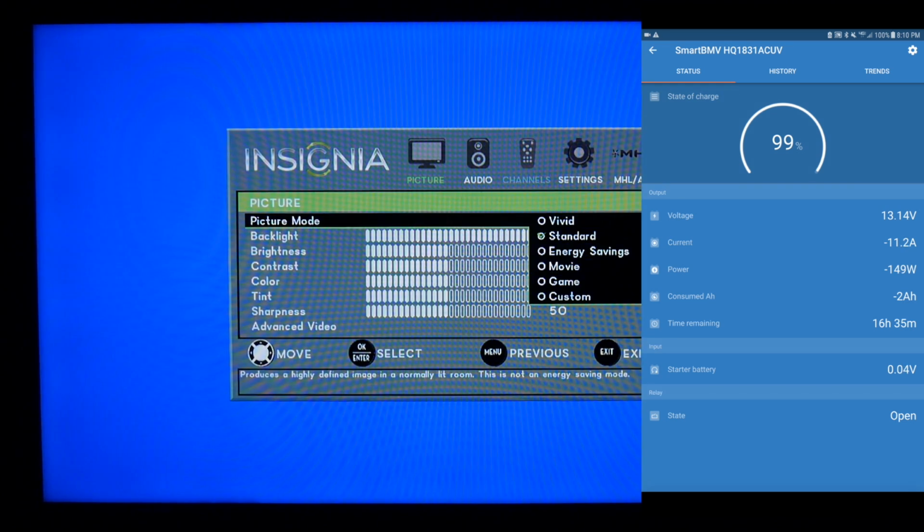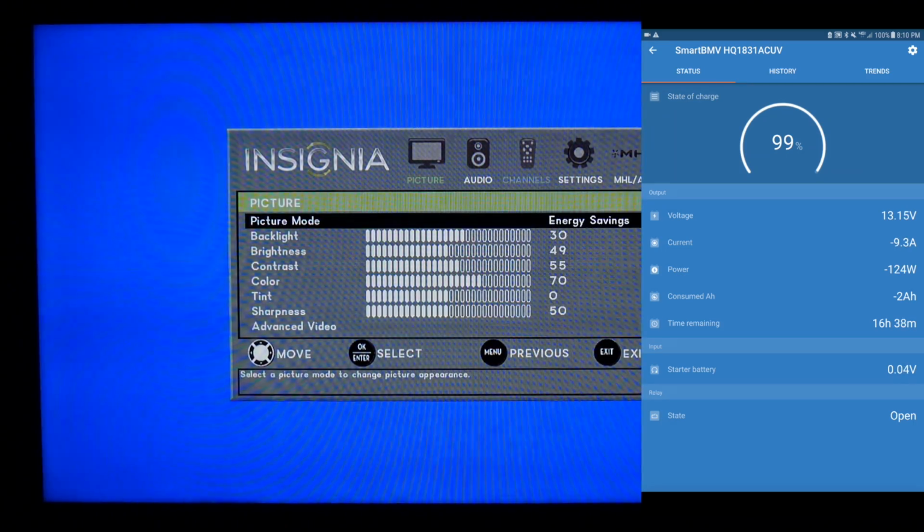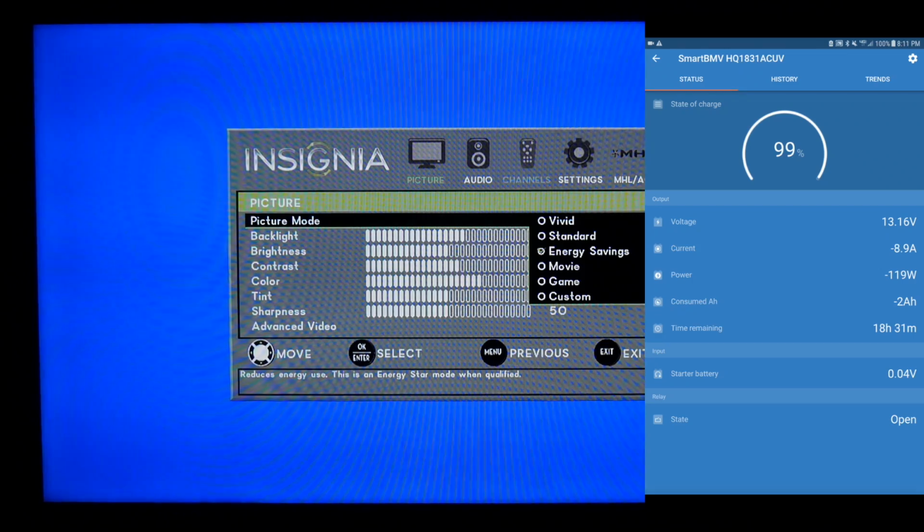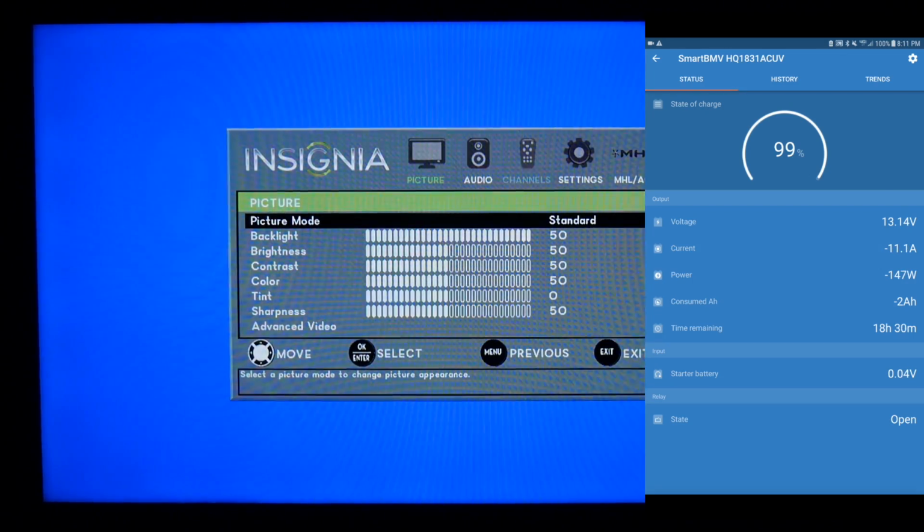Let's switch it over to energy saving mode and see if there's actually a change in the draw. Oh yeah, actually a very big change. Over 2 amps per hour are now being saved in energy mode. That's actually a lot more than I was expecting just for a quick setting on the TV. That's actually pretty impressive. Let's bump it back up to the standard picture mode and see if it goes back up to 11.2. And it does. All right.